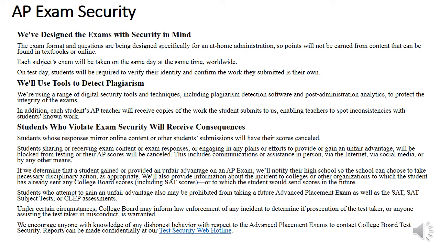We'll use tools to detect plagiarism, so something like Turnitin.com or something, right? We're using a range of digital security tools and techniques, including plagiarism detection software and post-administration analytics. Like I said, kind of looking at a classroom's set of DBQs to see if you guys have similar responses and whatnot, to protect the integrity of the exams. In addition, each student's AP teacher will receive copies of the work the student submits to us, enabling teachers to spot inconsistencies with students' known work.